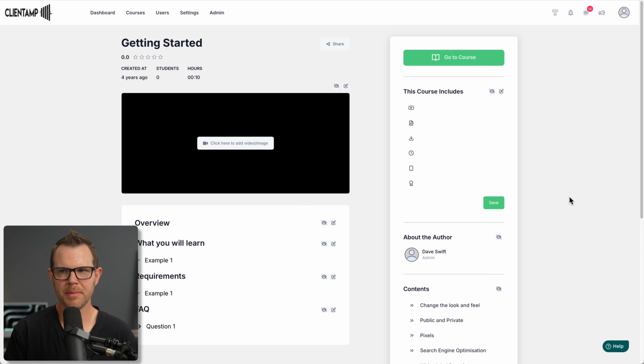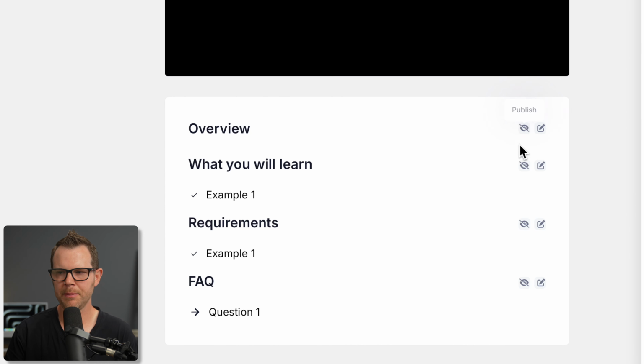One is a personal pet peeve in terms of their user interface. They like to use this eyeball all over the platform, and sometimes it has different meanings. On this page, it is whether or not a piece of content is published. So for example, the overview here might be a course description. Right now, it's not published. If I want to publish it, I click on the eyeball. Now, sometimes it means other things, so we'll get into that a little bit later on.